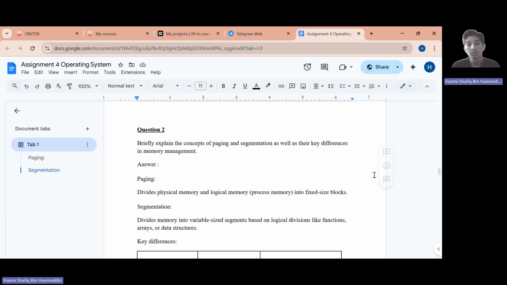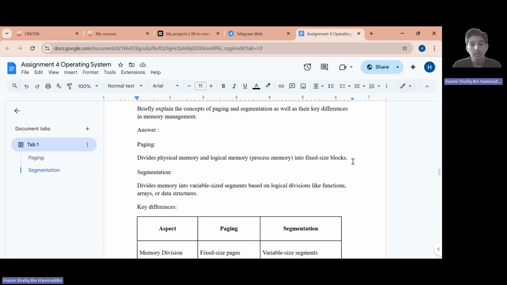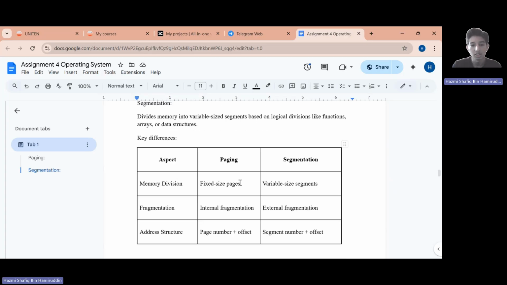Question number 2. Briefly explain the concepts of paging and segmentation as well as their key difference in memory management. Answer for paging. Paging divides physical memory and logical memory, process memory, into fixed size blocks, while segmentation divides memory into variable size segments based on logical division, like functions, arrays, or data structures. Here is the key difference between paging and segmentation.